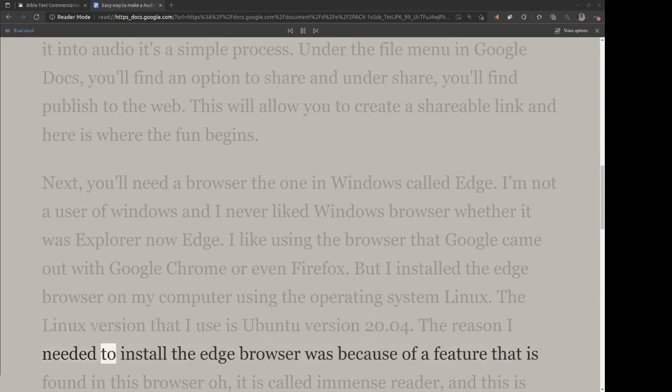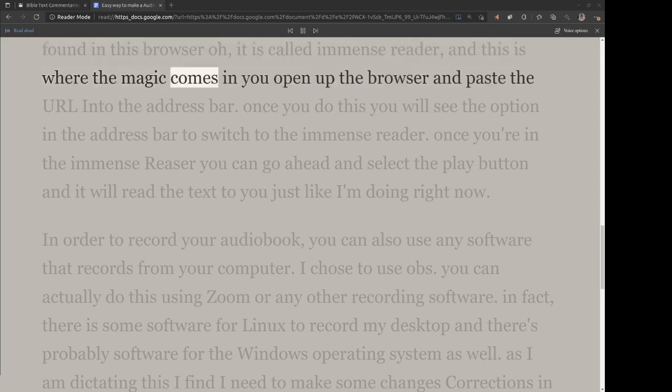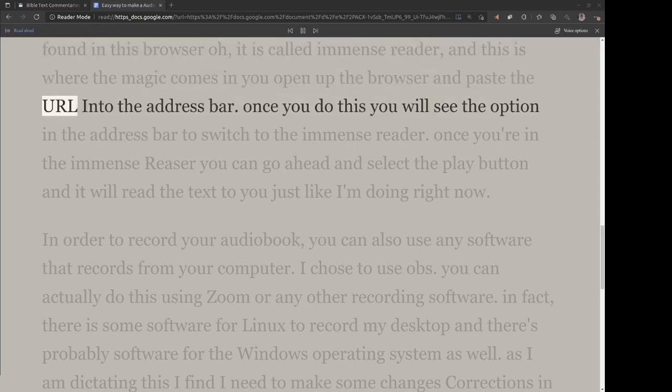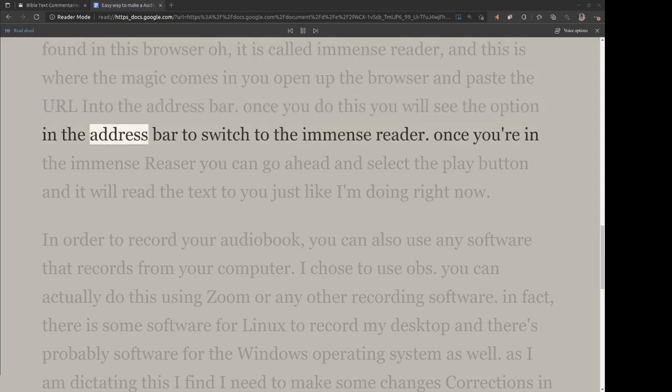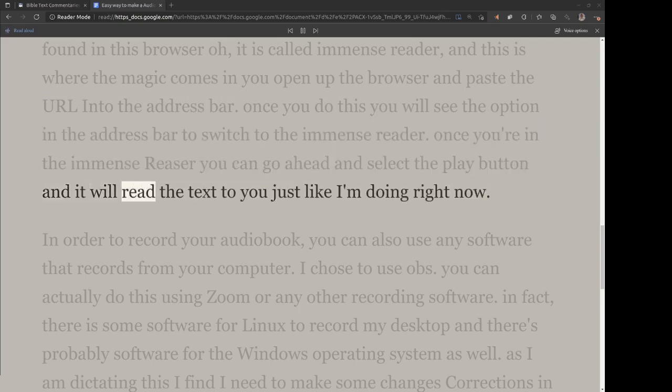The reason I needed to install the Edge browser was because of a feature that is found in this browser. It is called Immersive Reader, and this is where the magic comes in. You open up the browser and paste the URL into the address bar. Once you do this, you will see the option in the address bar to switch to the Immersive Reader. Once you're in the Immersive Reader, you can go ahead and select the play button, and it will read the text to you just like I'm doing right now.